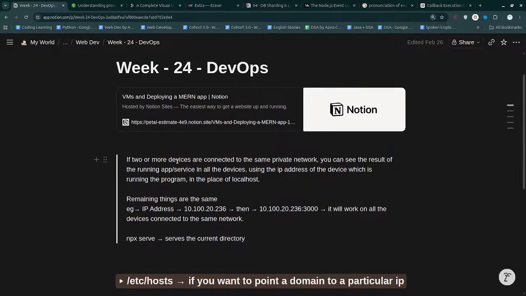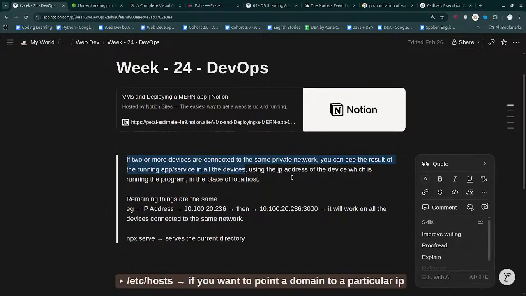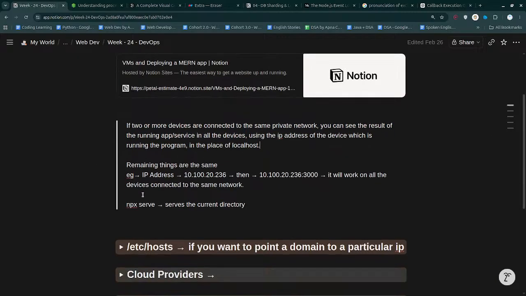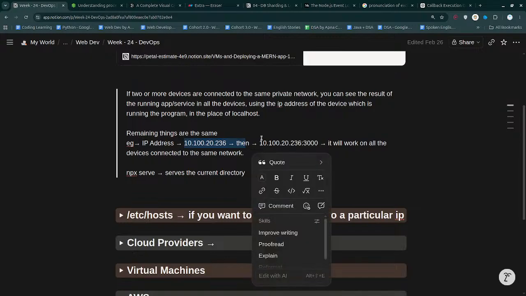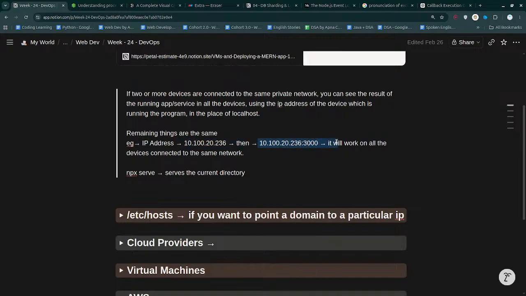If two or more devices are connected to the same private network, you can see the result of the running app or service in all the devices. That is right, using the IP address of the device which is running the program in the place of localhost. Remaining things are the same. So IP address 10.122.36.236:3000 will work on all the devices connected to the same network.